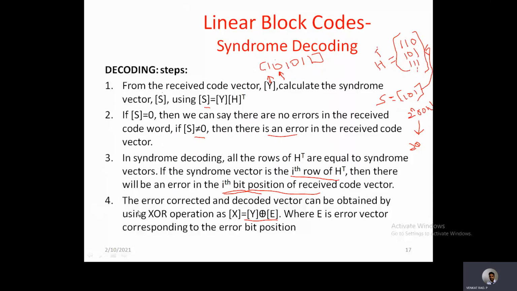For the error correction, the error can be corrected and the decoded vector can be obtained by using an XOR operation as X is equal to Y XOR E. By making an XOR operation, we will obtain the corrected code word, where E is the error vector corresponding to the error bit position. So how to represent E here? E, the error vector, is nothing but, after identifying the position of the error, which is in the second bit position, only in the second bit put 1 and the remaining bits will be 0.